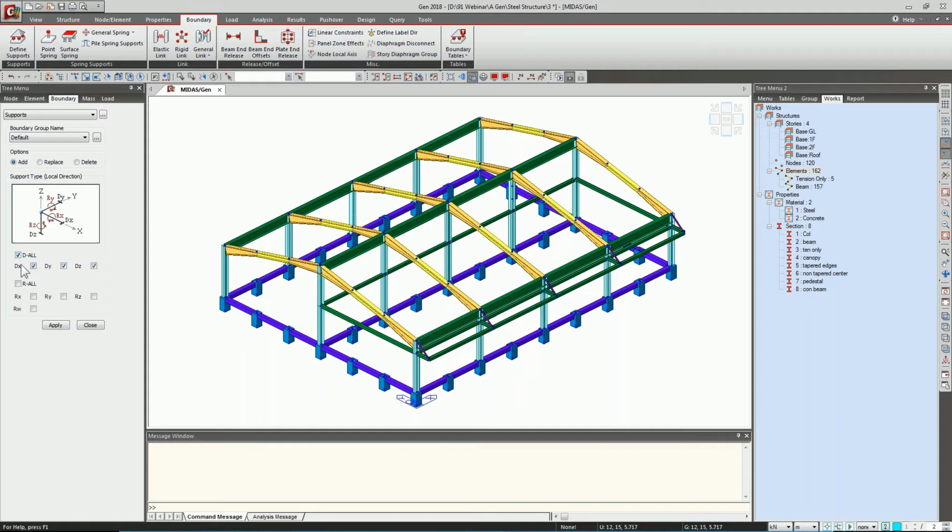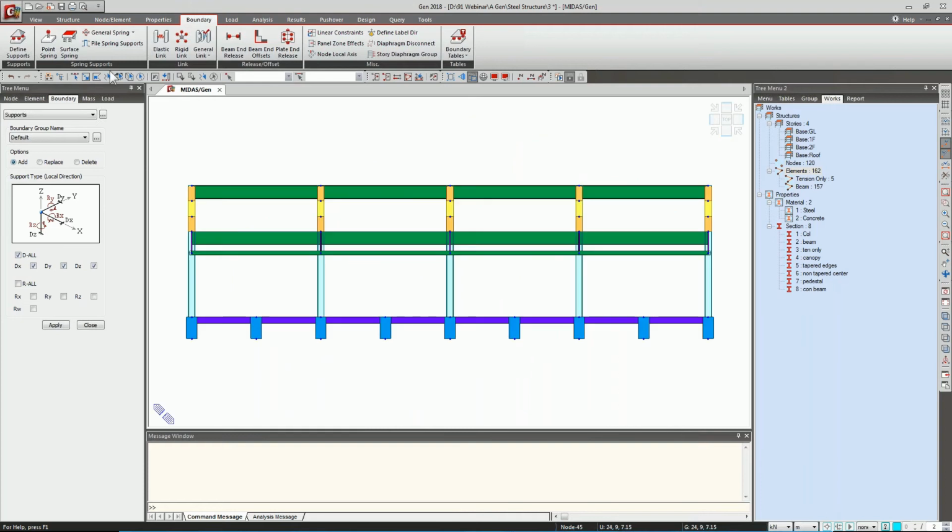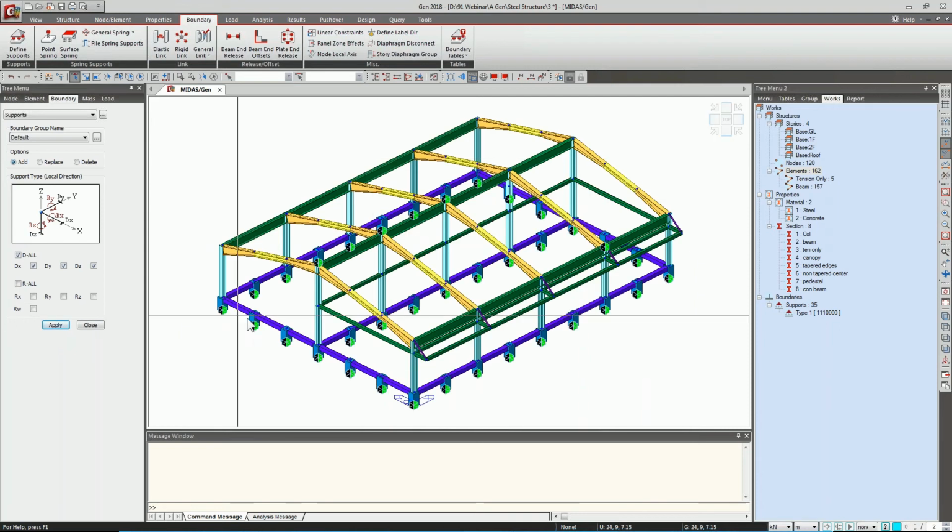So for pin type of connections, I have constrained all the translations, and all I have to do is simply go to the front view and select all these lower nodes, bottom nodes, and click on apply. So in this way I have been able to apply the support conditions to the structure.